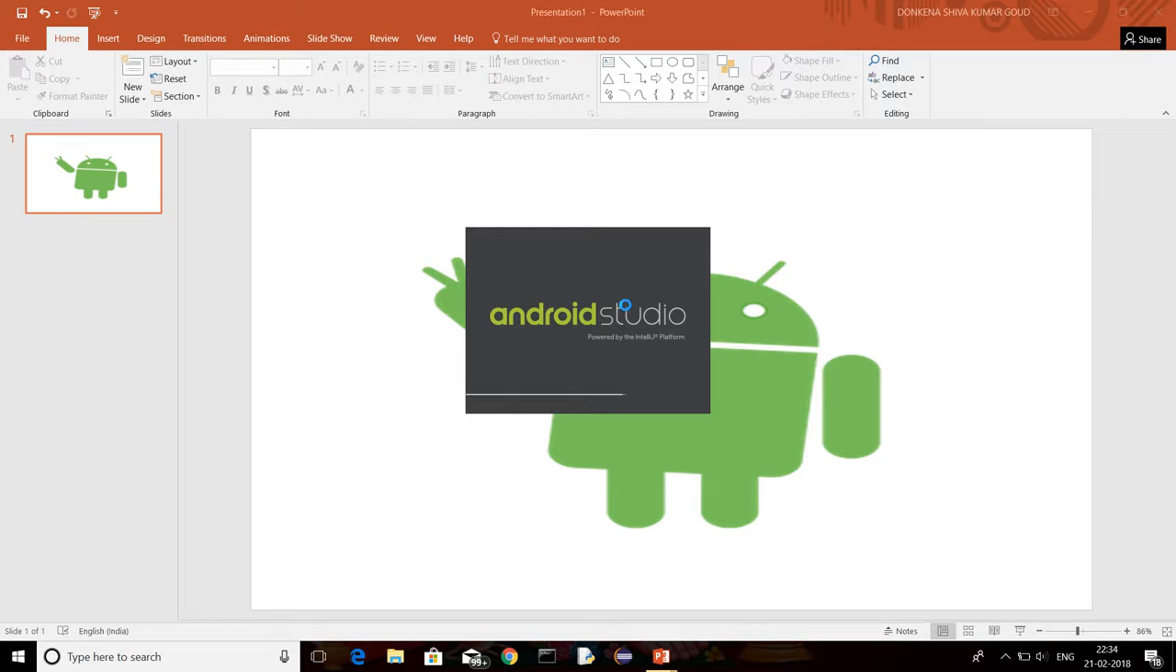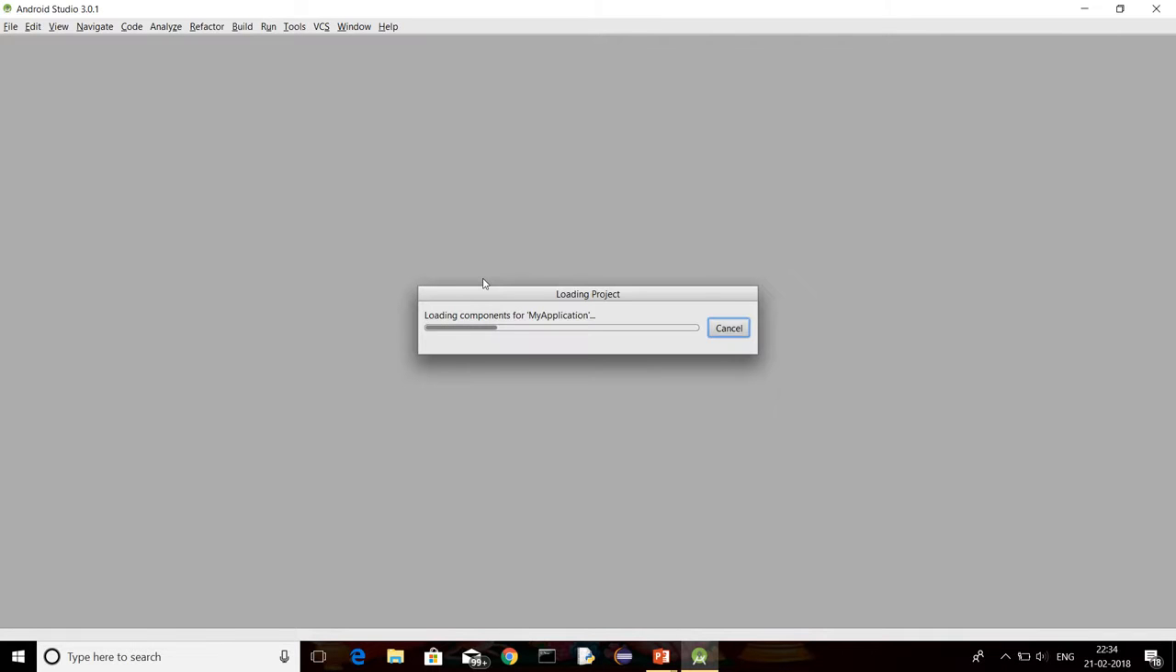You will see this thing while you are opening your Android Studio. This is the progress bar. Don't worry about this, it is my old project.